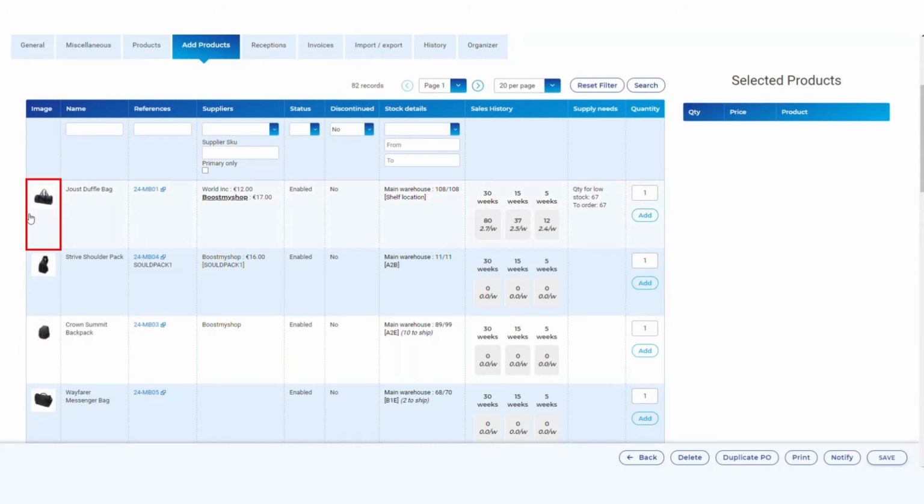For each product, you will find the image, the name, the references, which are your internal reference and also the supplier's reference. A summary of the associated suppliers for the product with the primary supplier information in bold and the purchase prices. Status indicates if the product is active or not. Is the product stopped? A discontinued product is a product that you could no longer purchase, so by default, of course, a filter on products that are not discontinued is applied.